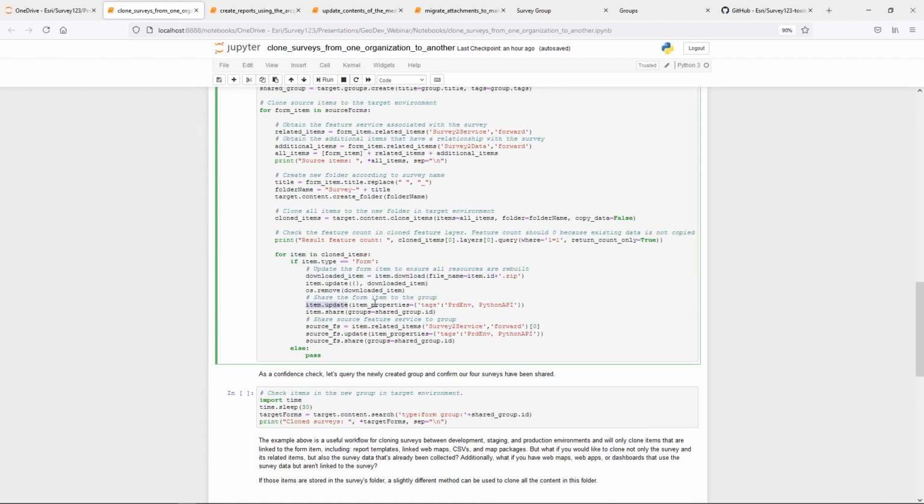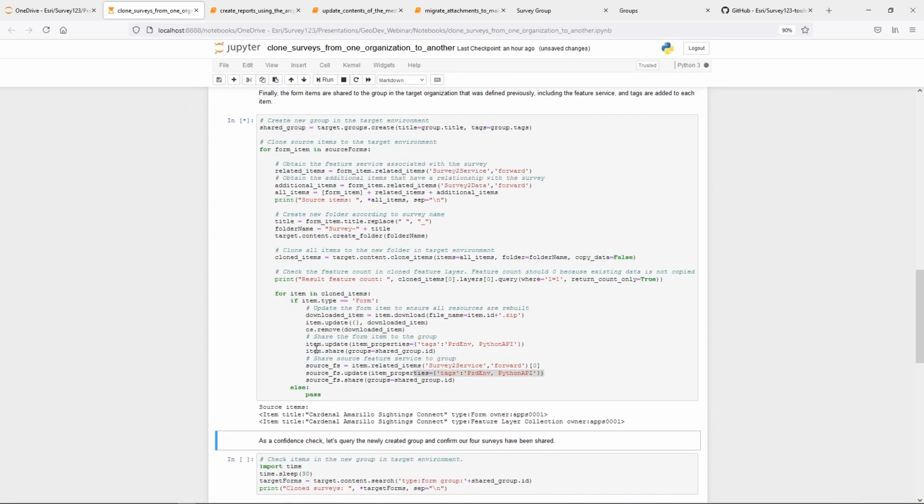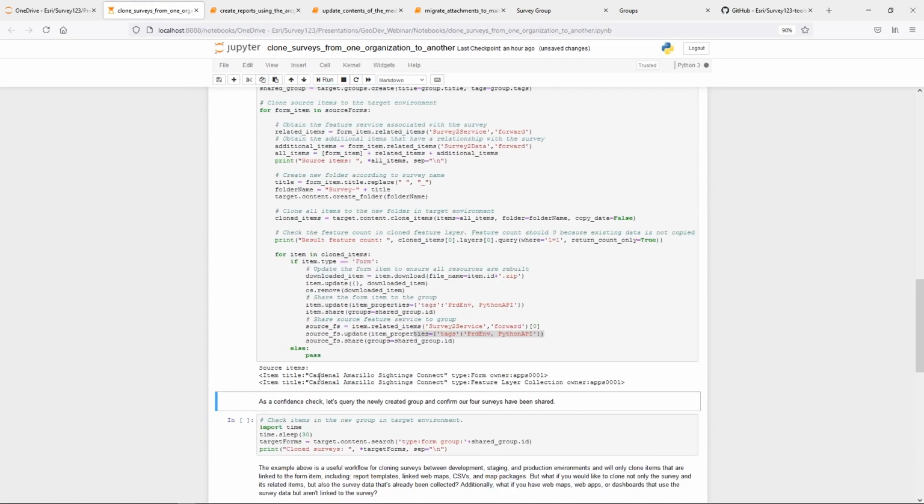We then add a few tags and then share the content to the group that was created, and then make sure our relationship is created and ensure that a few additional properties are enabled on the form item. So I'll run this and we'll watch this run in real time. So we can see source items. This first survey, we're cloning the form as well as the feature service that it's pointing to.